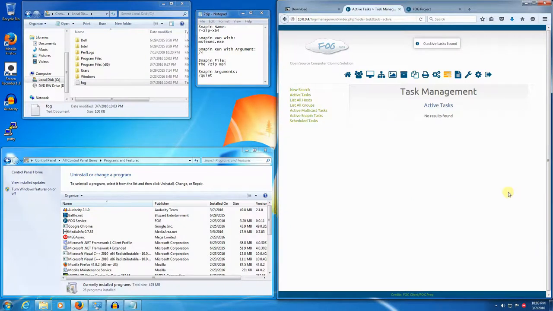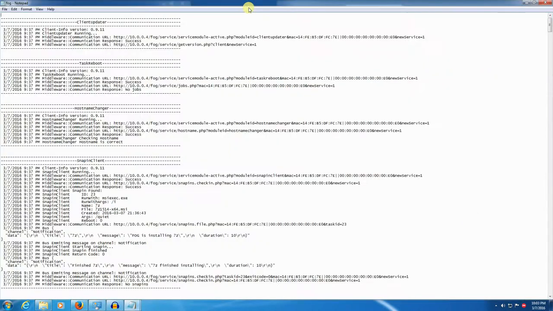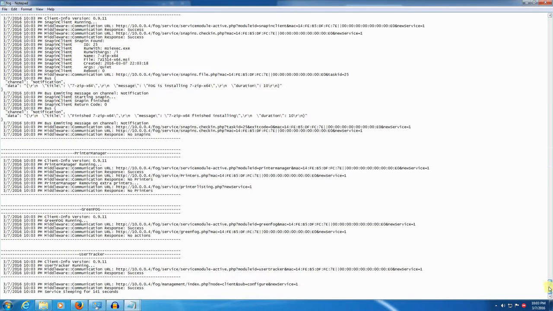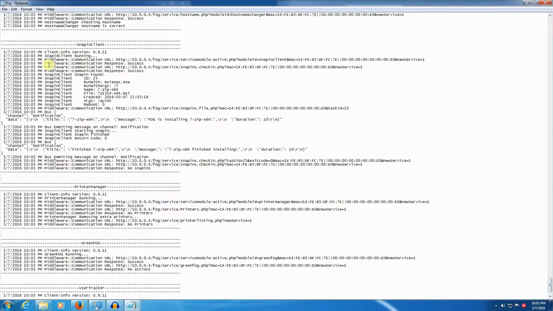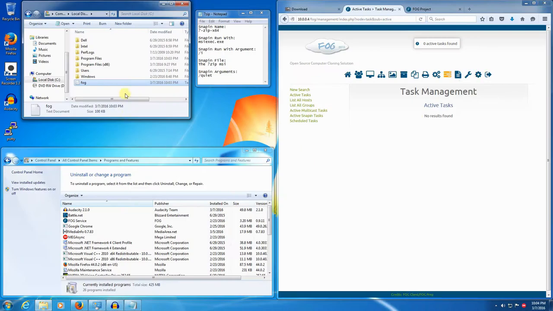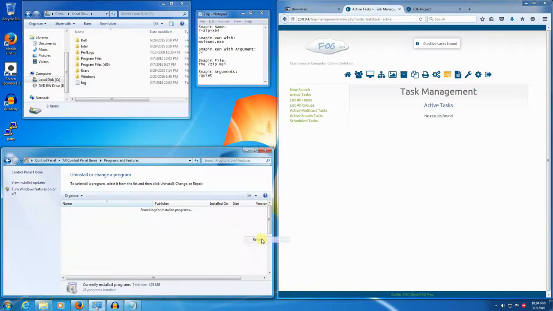In the fog log, we should see some stuff in there about the 7-zip snap-in. And there it is. There's all the arguments that we specified. And it says finished. Finished installing. Duration looks like maybe 10 seconds, maybe 10 milliseconds, I'm not sure, but pretty fast. And then under programs and features, if we refresh this, yep, there's 7-zip. Awesome.